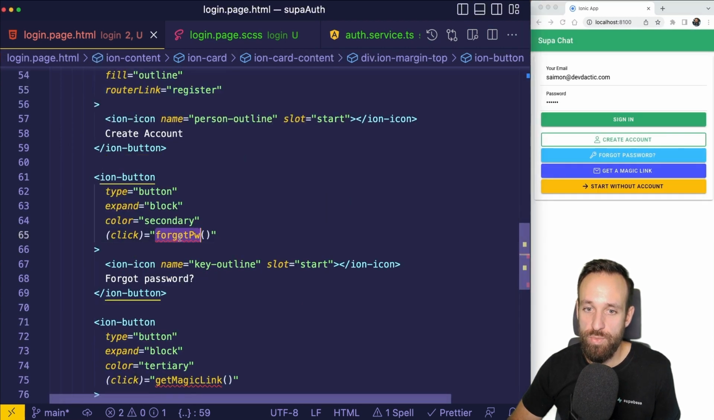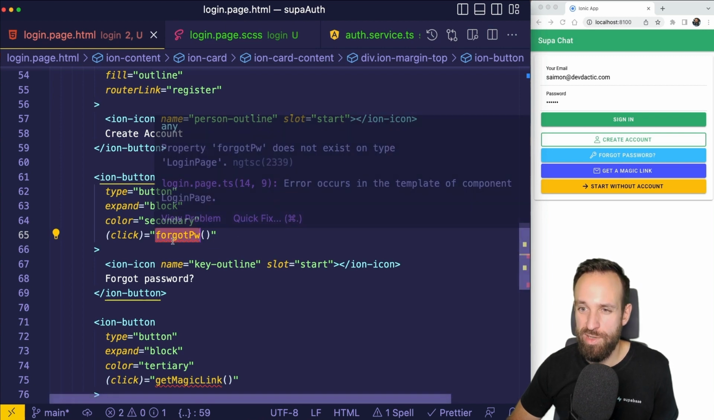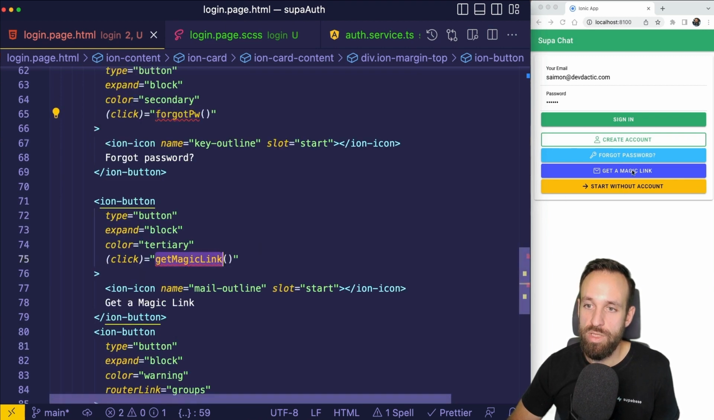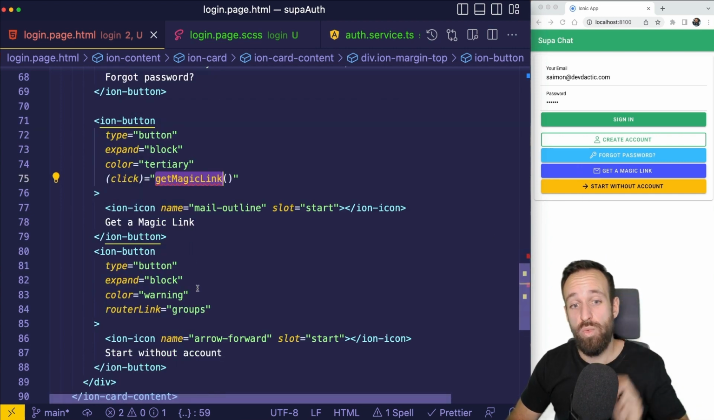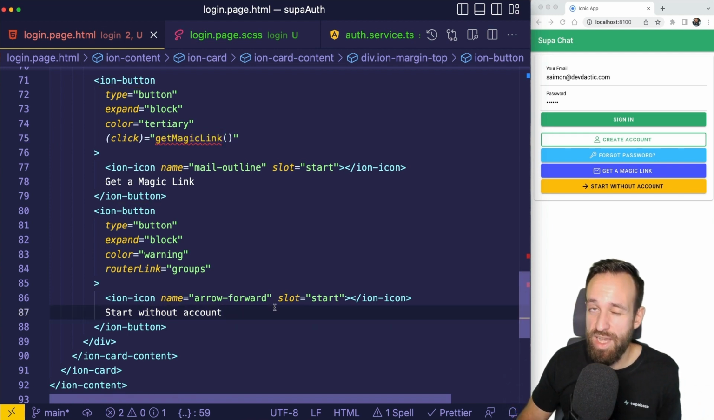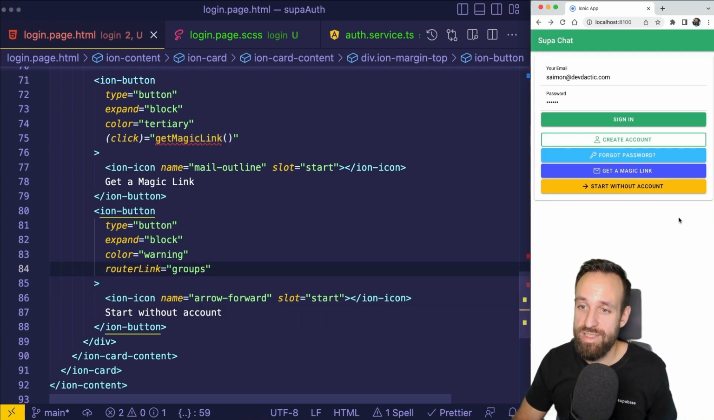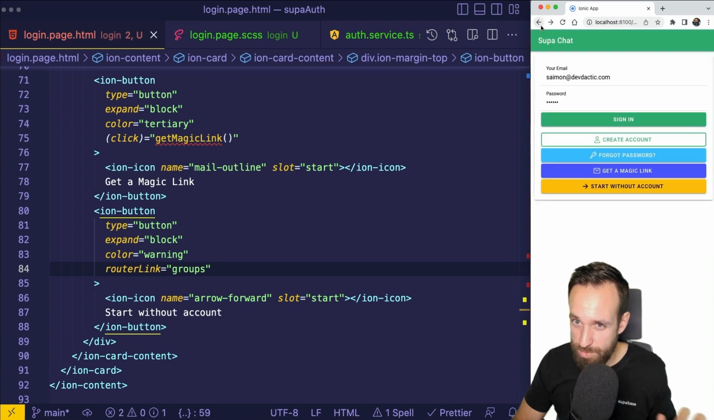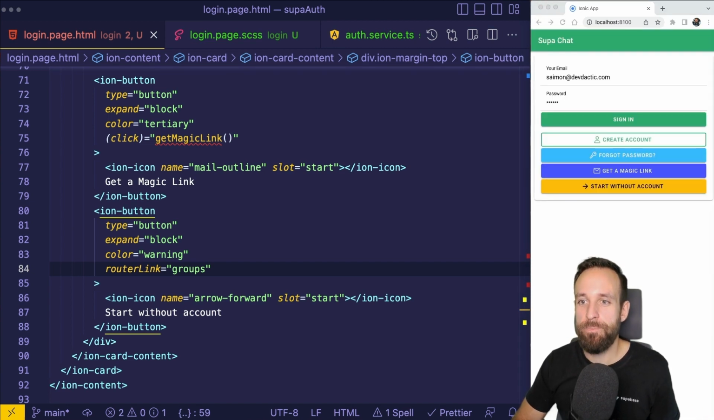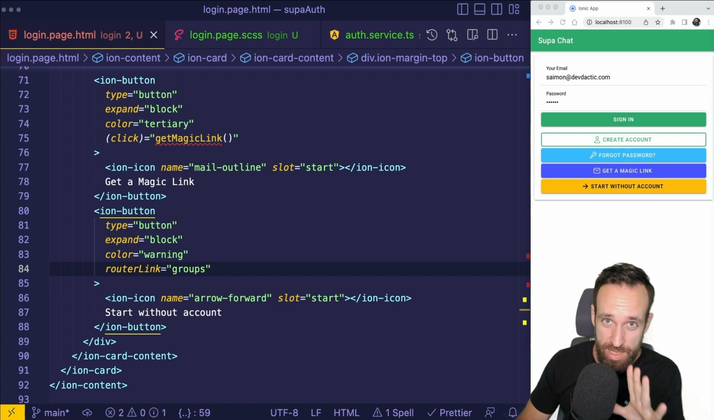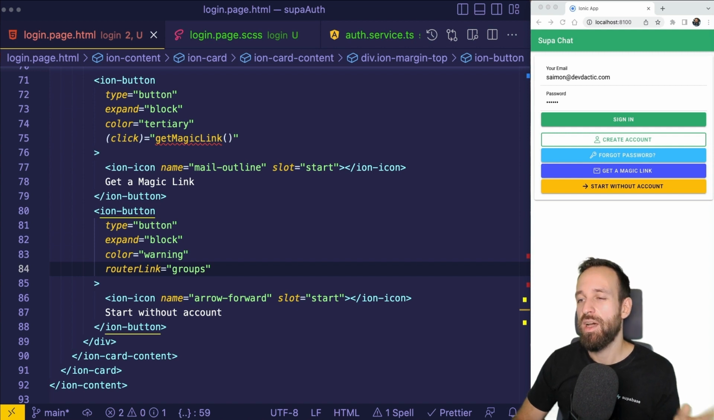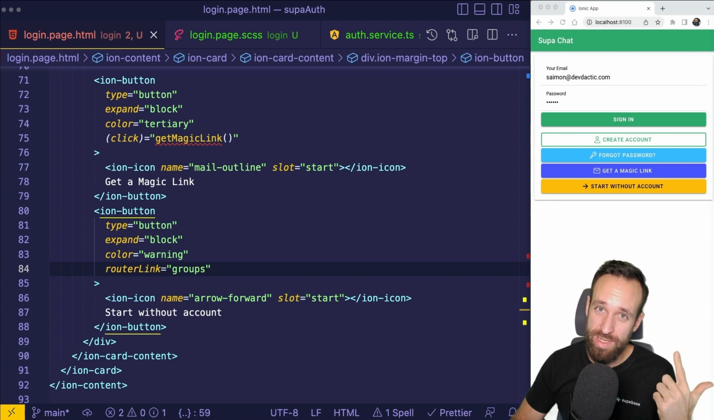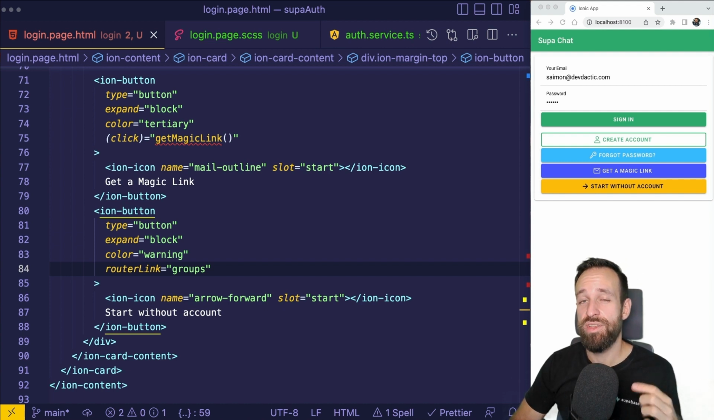We have forgot password. We still need to implement this. We're going to trigger a little alert. Get magic link will also trigger a little alert with an input, pretty much the same as forgot password. And then we also have a button to start without account. So we can just go to the groups inside page, which would also work because we've set up all the routing already. And then the user would have the ability to just see the groups like we defined with the row level security. Unauthenticated users can see that information, yes, but they can't add a group, and they also shouldn't be allowed to see the messages screen.